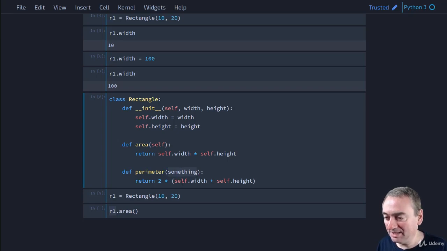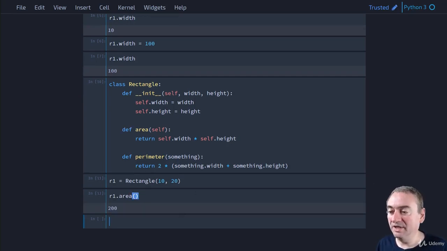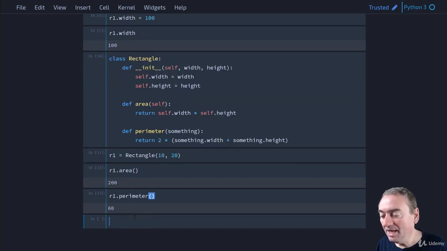This is a terrible idea, but I'll just show you that this will work equally well. So let's go ahead and rerun that, redefine our object. Now we can call the area, and we get indeed 10 times 20, which is 200. And we can call r1.perimeter, and we indeed get 60. So as you can see, that worked just fine.